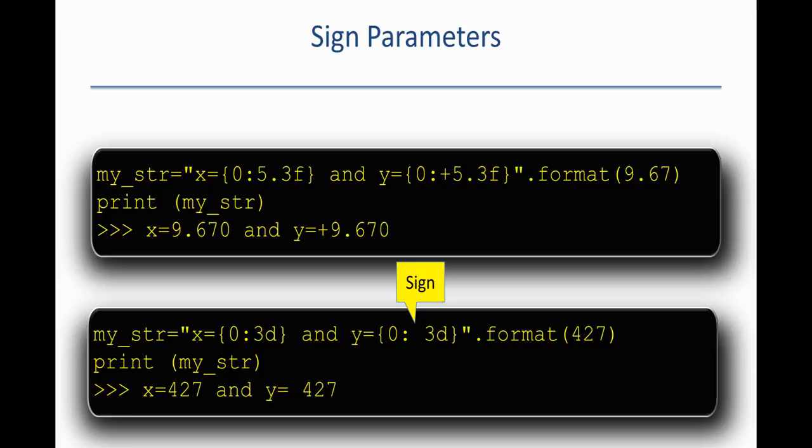As you can see in the second example, even though my argument is the same, in the second string inside the curly bracket, I have included a space which basically forces Python to put a space before the number. So when the output is printed, you see that the output says x equal 427 and y equal to space 427. And that space is forced by the fact that you put a space before your format specification.